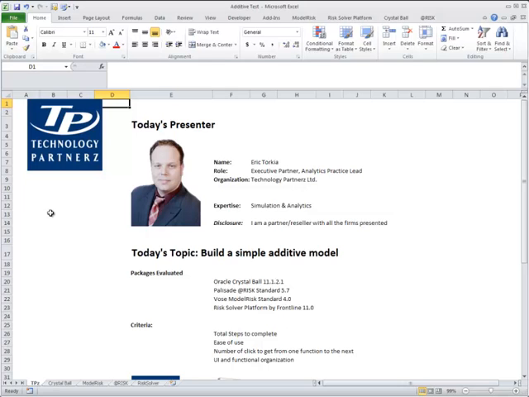So the packages we're going to be working with are Oracle Crystal Ball 11.1.2.1, Palisade's @RISK Standard 5.7, Vose ModelRisk Standard 4.0, and Risk Solver by Frontline version 11. Essentially, we'll look at the total steps to complete certain processes. We'll comment a bit on how easy it is to use these tools and move around, and how this stuff is organized. We have created a series of questions, and we'll go through them one by one.